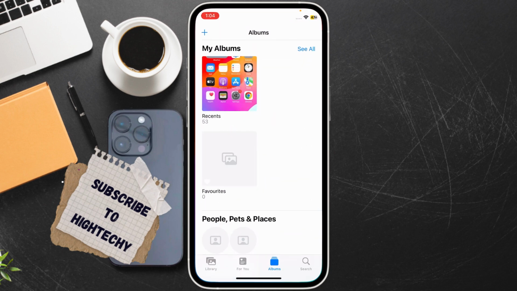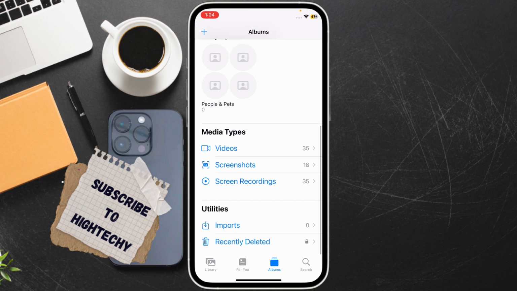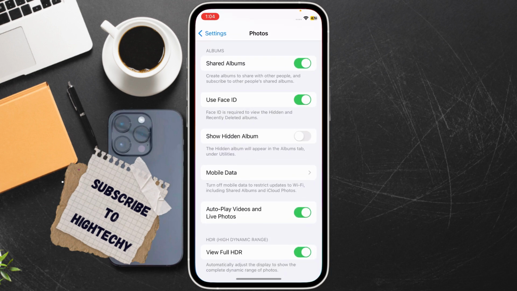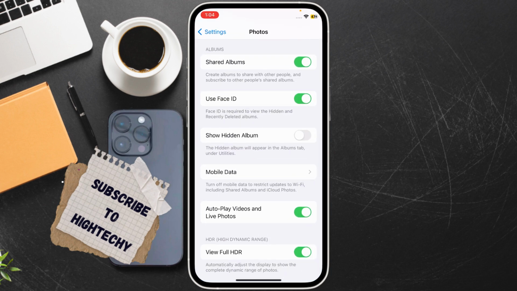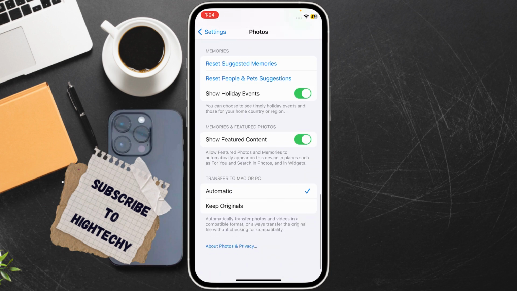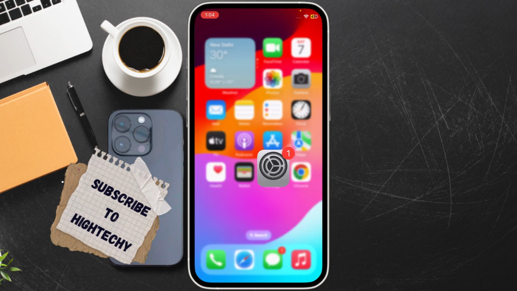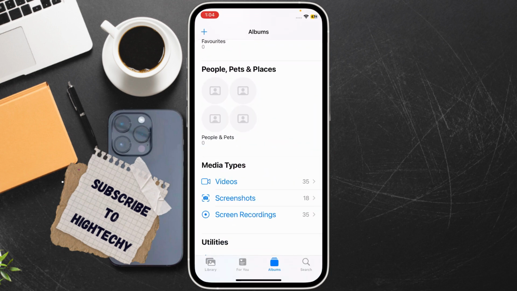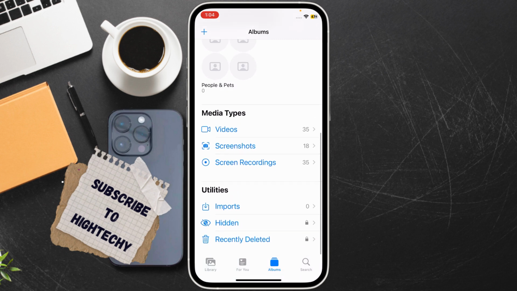If you go to Photos, you'll find that there is no album named Hidden Photos. Now if you want to unhide it, go back to Settings again and turn the Show Hidden Album on. Now as you can see, if you go to Photos, you'll find the hidden album.